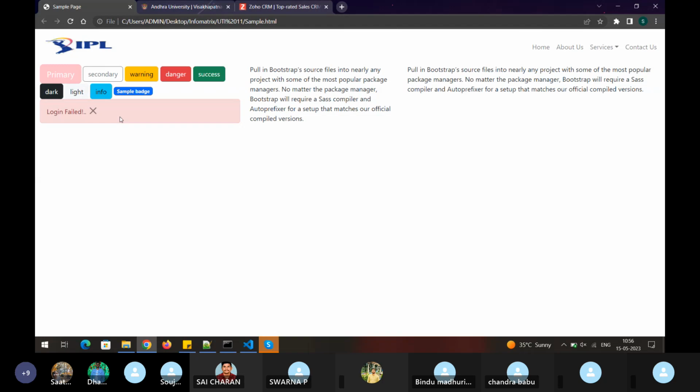Any doubt? No doubt. You can use any pattern, but mostly the warning alert, danger alert, and success alert. Only these three we will use, because they are based on the alert message. We will be using mostly these three stylings. Clear? Fine. So let's go for next.